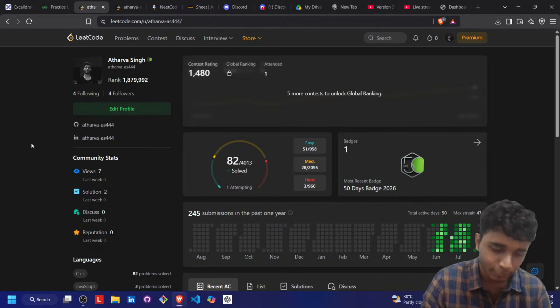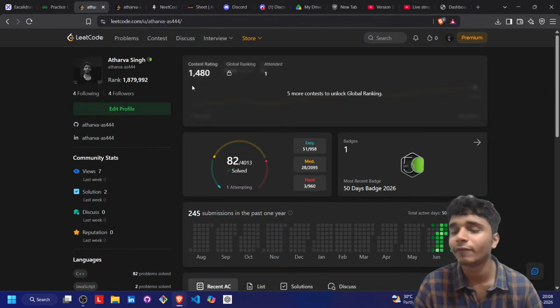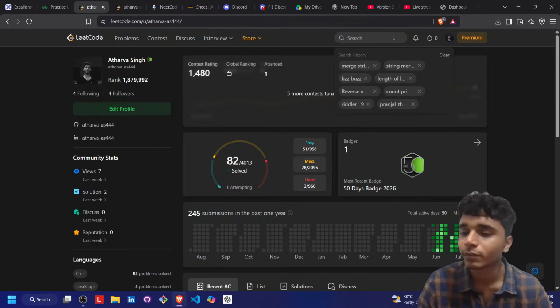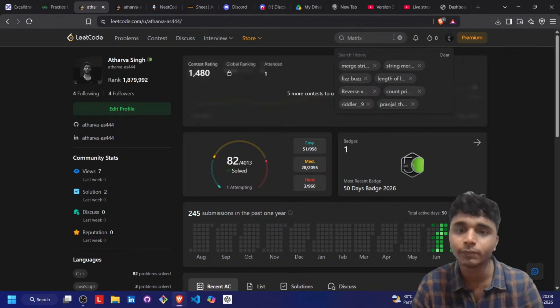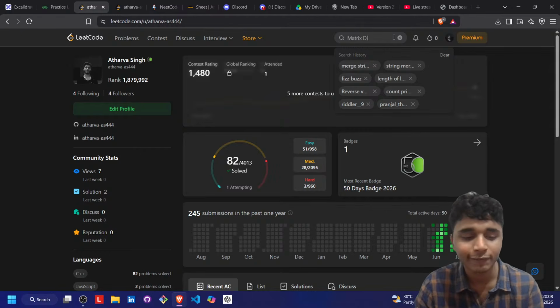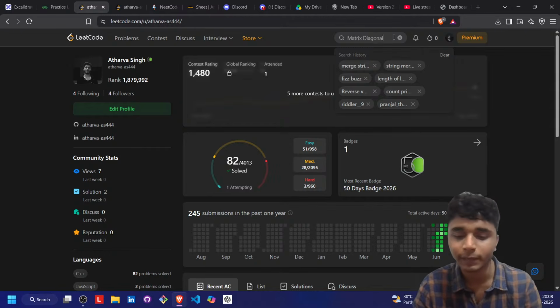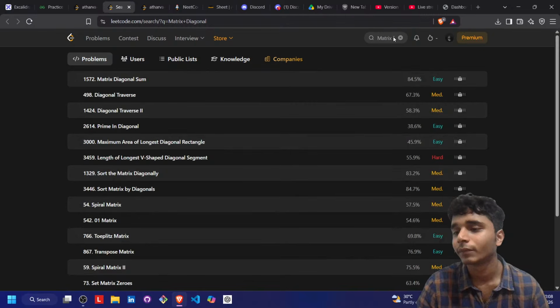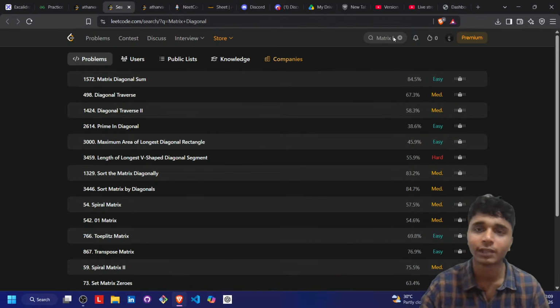Just wait, let me pick that problem that we have to solve. I don't remember the name of it. Okay, first we will start with matrix diagonal sum. It is an easy level problem. We will start with basic problems, and after that we will increase the level at a little bit slow pace.